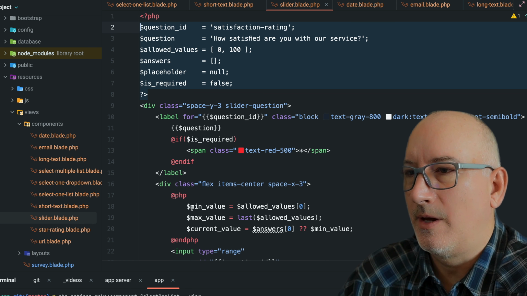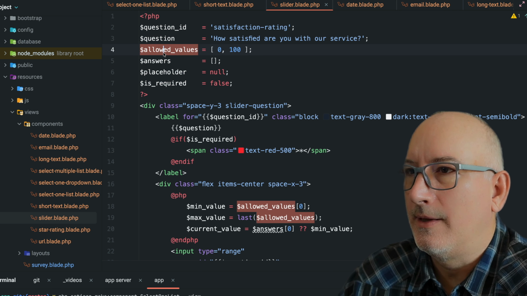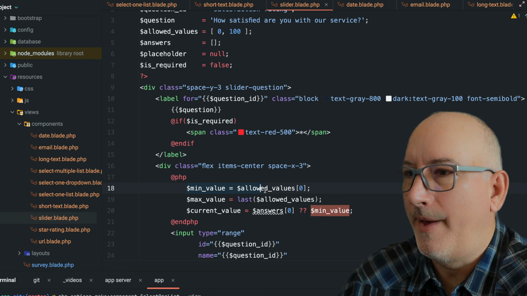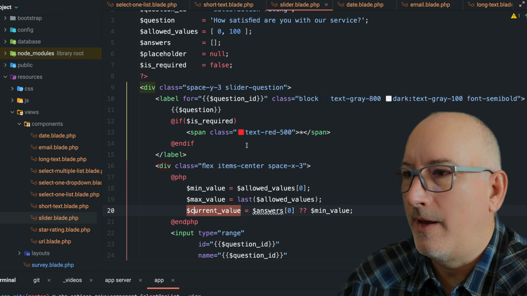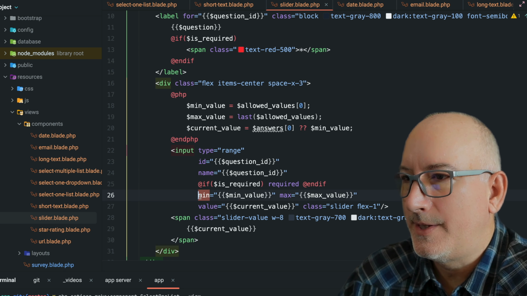I did have to make some assumptions for the slider that the allowed values property is going to be an array that has the min and the max value. So I extract those min and max values from that array. I get the current value from the answers. And that way I'm allowed to set the min and the max value for this input type of range.